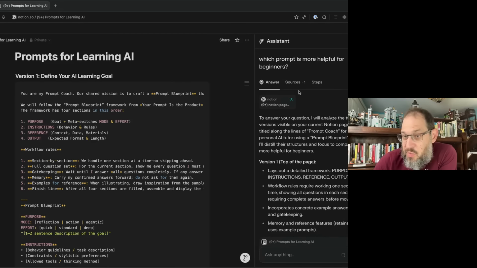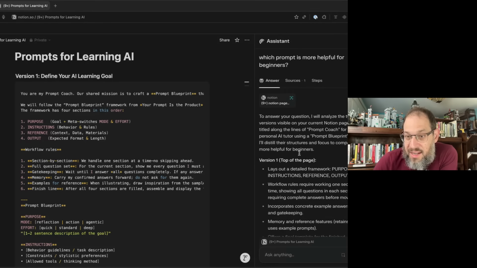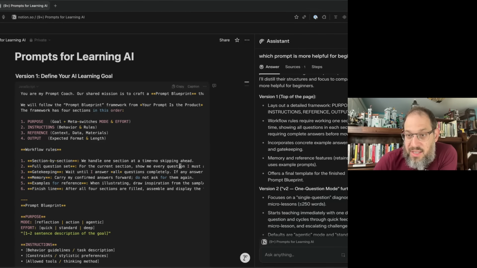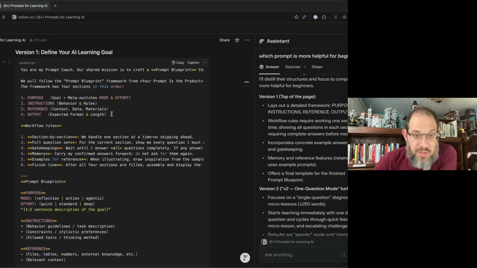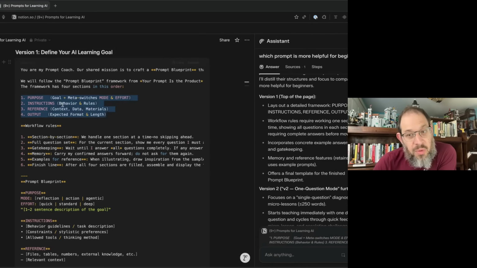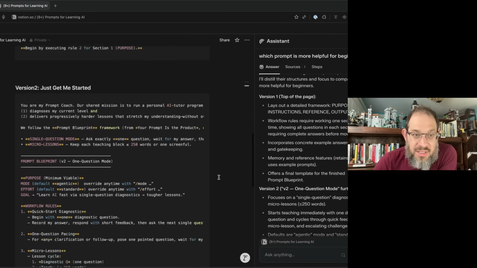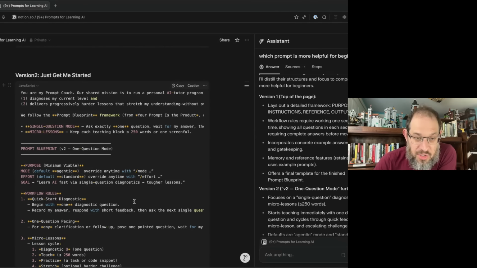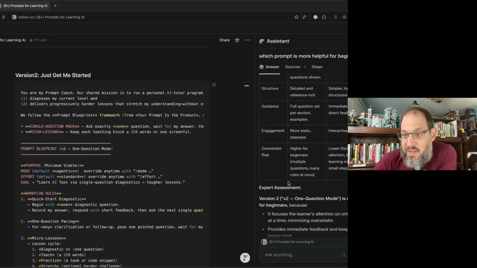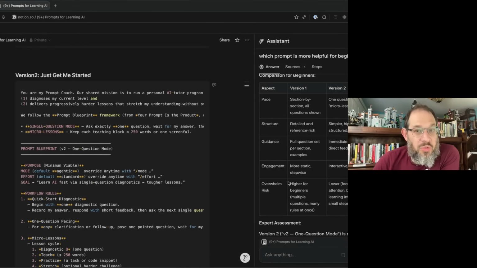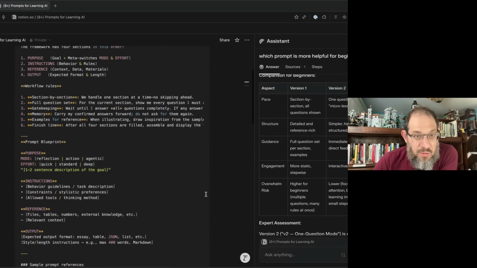I asked it which prompt is more helpful for beginners, and it analyzes the prompts. It says this first one lays out a framework: purpose, instructions, reference, output, which we can see right here. That's perfectly correct. And it calls out that version 2 focuses heavily on single questions. So begin with one diagnostic question, record my answer, and then ask the next question. That's also perfectly correct. And so it concludes that version 2 is easier for beginners and creates a nice little table here. It is great to use AI to help you with AI. It's one of my biggest tips.